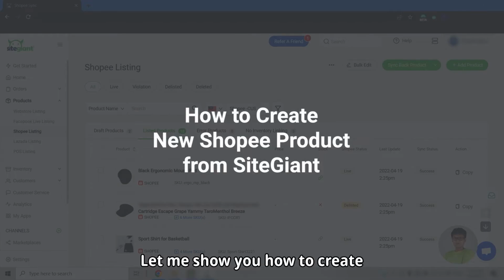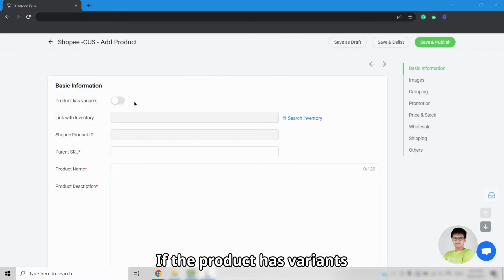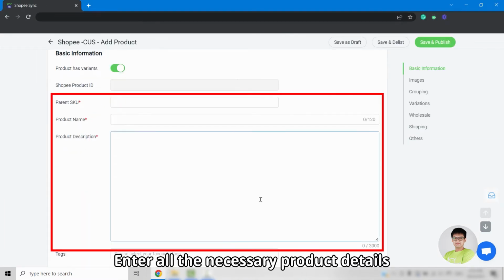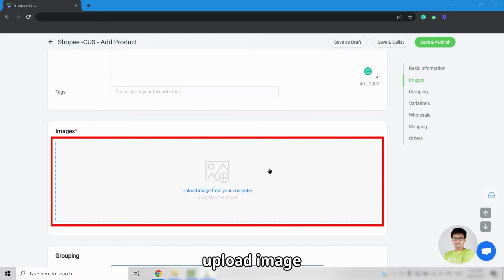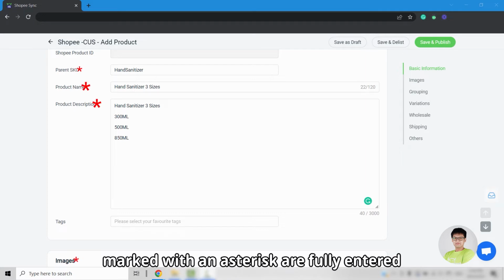Let me show you how to create a new Shopee product in SiteGiant. Firstly, click on Add Product. If the product has variants, turn on this option. Enter all the necessary details, upload image, and make sure the fields marked with an asterisk are fully entered.